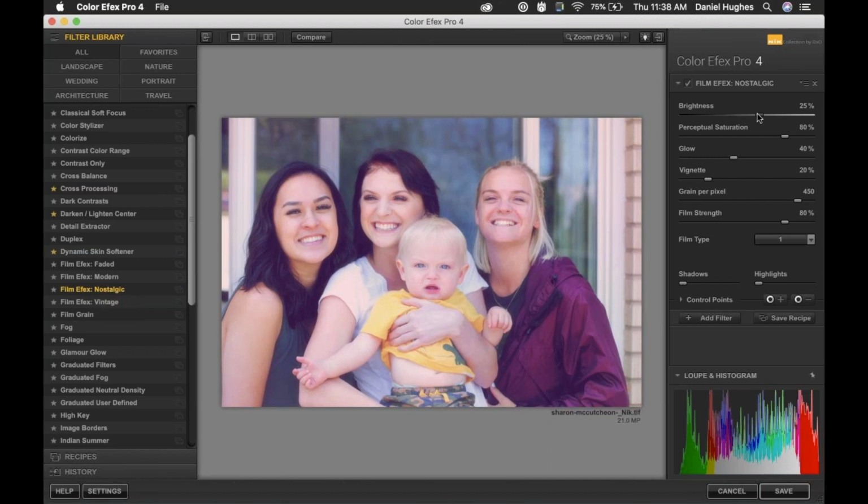Now, each of these different filters has its own filter set and slider set. In this case, we have a brightness adjustment, which I don't think we need, since it's already a relatively high key photo. You have a perceptual saturation slider, which is a really beautiful saturation adjustment that's built into several of the filters here within Efex. A glow slider, so we can increase or decrease the glow. I'm going to show you a trick with that as well. And then a vignette tool, grain per pixel, so we can add or remove grain as we see fit. And then the film strength slider.